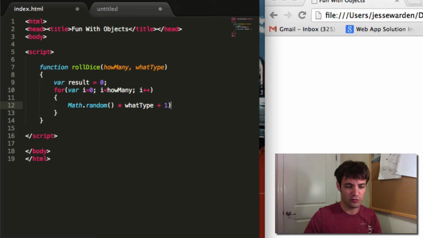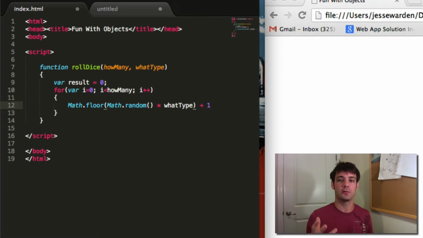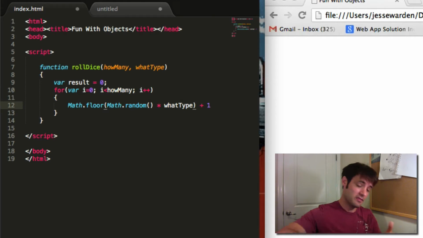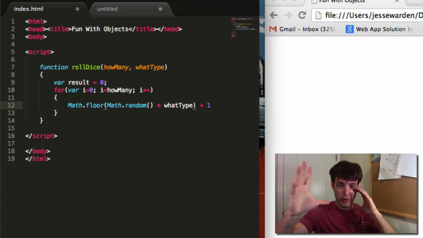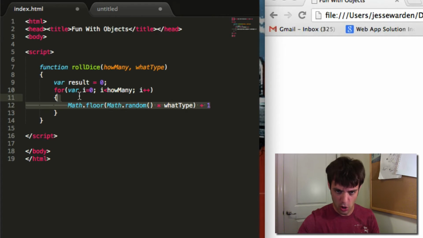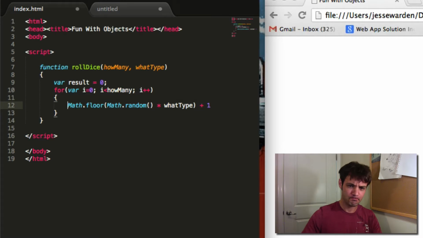We don't want that. So what we can do is we can actually floor the result. So if anybody knows what floor is, that is round down. So round down whatever you roll. It's going to be anywhere from 0 to 5, okay? Then add a 1. So it's 1 to 6. Perfect. That's the range we want. So this is our algorithm for rolling dice, okay?